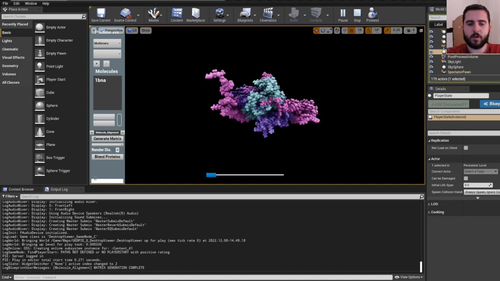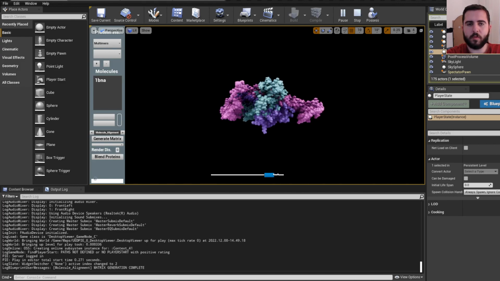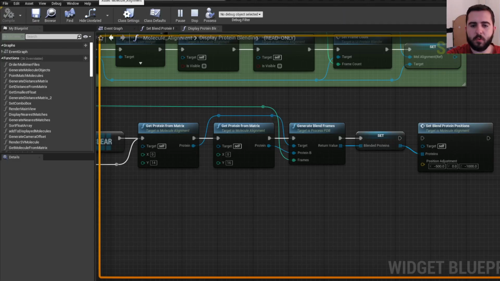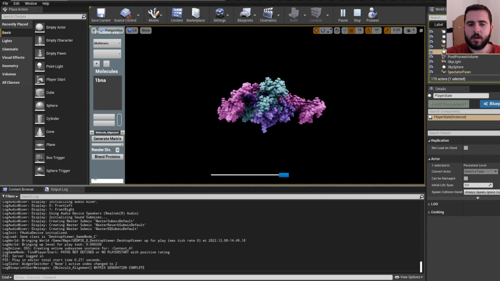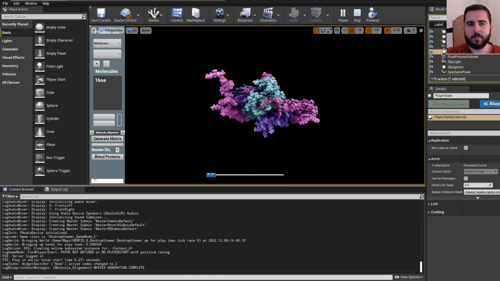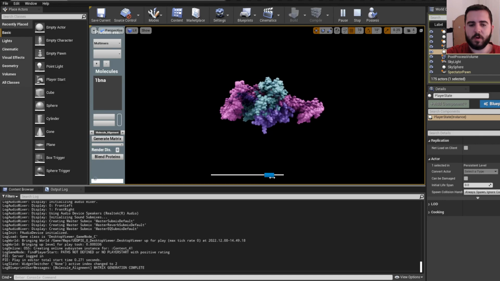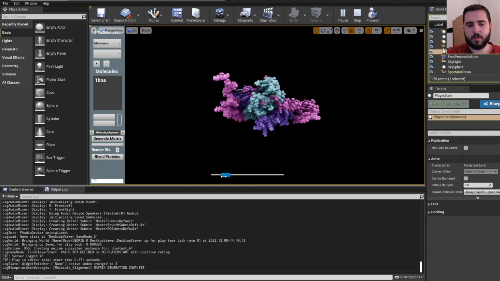Okay, now that we've blended the protein, we have this protein viewed here. We have a sliding bar. What we can do is start to move this bar and morph the protein towards protein B, or in this example, protein 16 versus 14. Here what we're viewing is actually rank 16 to the right of the sliding bar, and to the left would be 14. All the in-between frames are just interpolations between the two proteins.